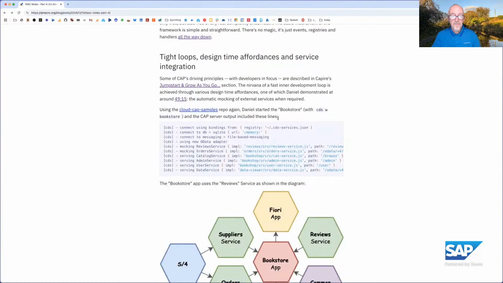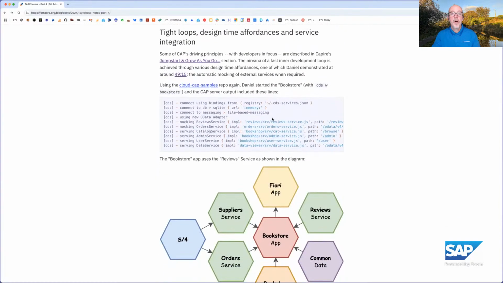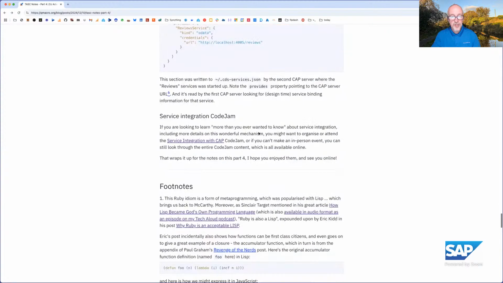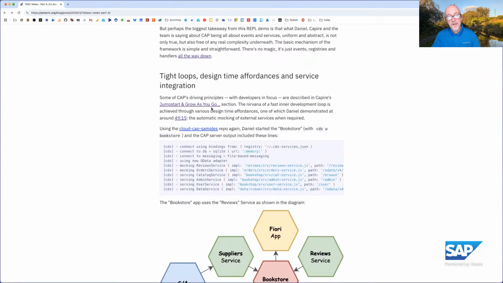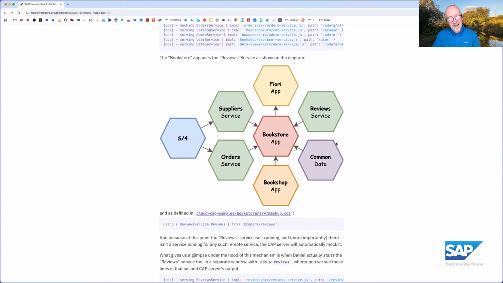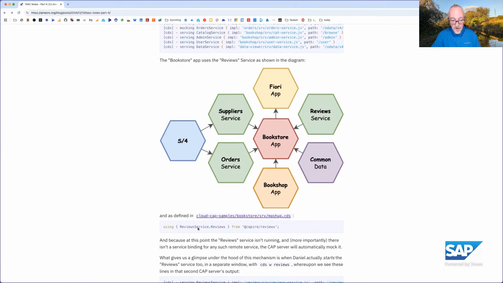And then finally, Daniel showed us what essentially, I'm going to jump down to the bottom here, what essentially we talk about in the service integration program a lot, which is in the design time, tight loops, especially described in Jumpstart and Grow as you go, in the Cloud Cap samples, which is, I'd hesitate to call it a monorepo, but it is a monorepo, but that's not the point of it. It's just basically a collection of different CAP services that relate to each other and reference each other. And I think here, this is the reference to the review service from the bookstore service.